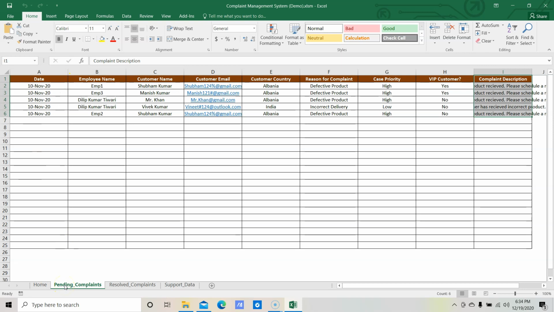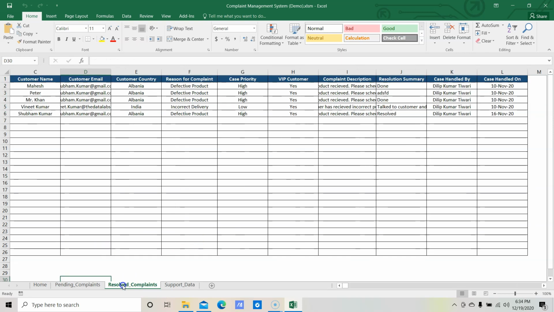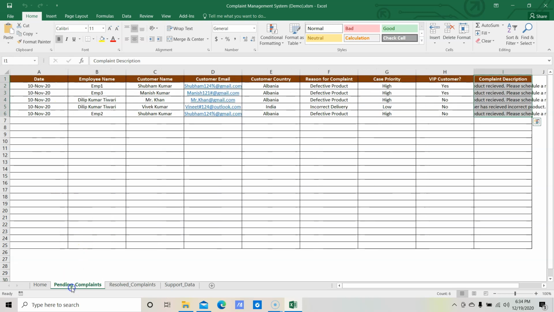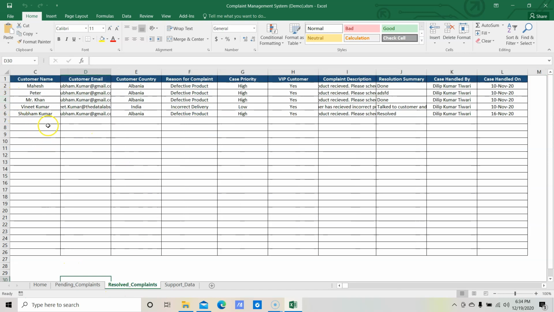The resolved complaints worksheet has been used to store all the complaints which have been resolved. If you are working on the pending complaints and you submit any of the complaints as resolved, then that particular complaint will be moved from pending complaints to the resolved complaints. It contains all those columns.